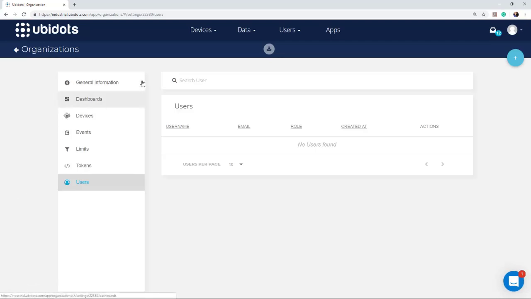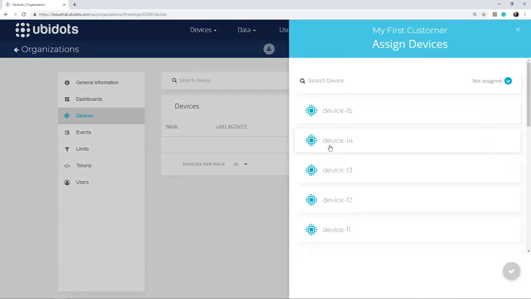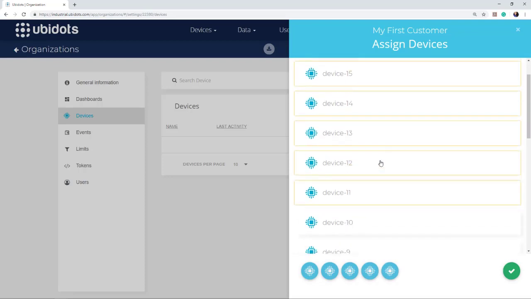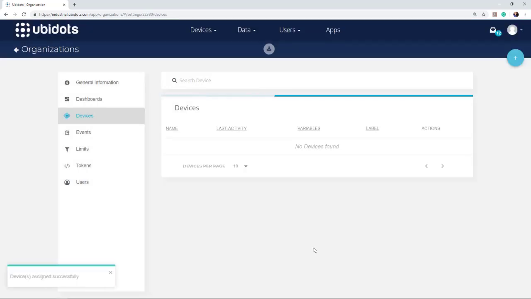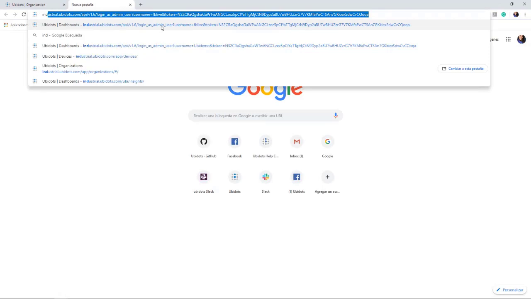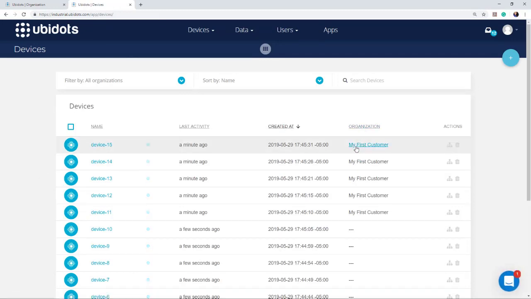Let's start by adding some devices to my first organization. We're going to click on the top right plus sign and assign, let's say, device 15, 14, 13, and so on. Actually, I'm just going to add 5. Then I'm going to create another organization to add the other ones and show how we can segment. Using different users, you're going to see different information. It depends on what you want your users to see. Here we go, this sometimes takes a little bit. We have 5 devices here, and if we go to our devices list, we're going to see these devices assigned to our organization, My First Customer.